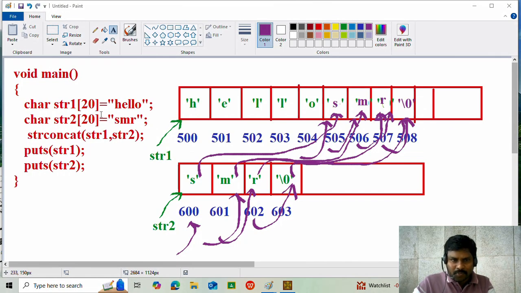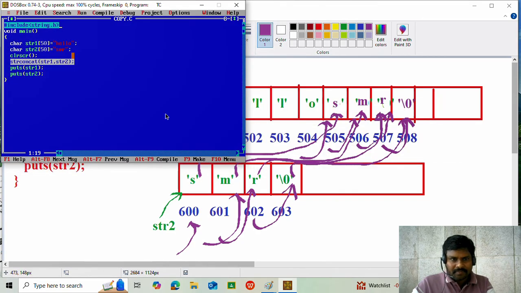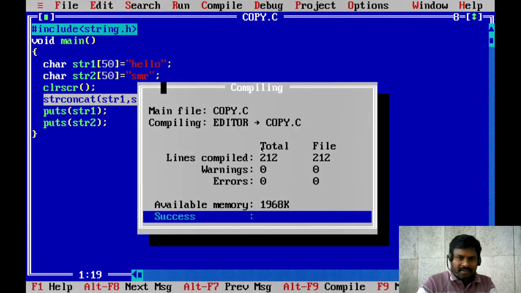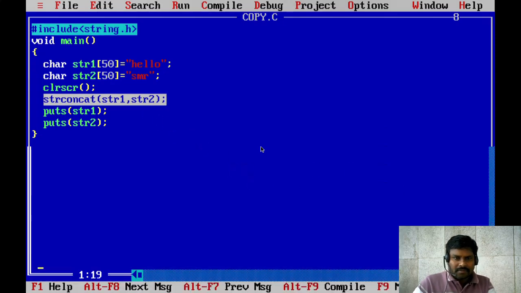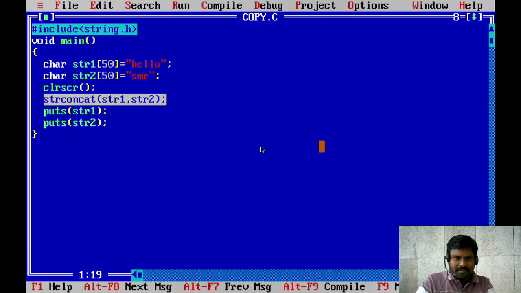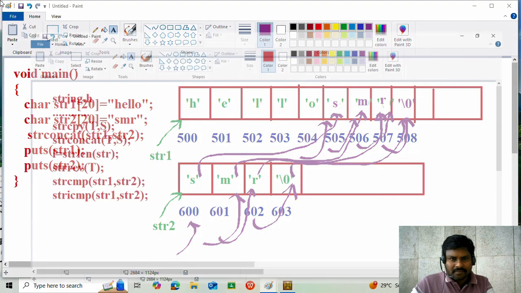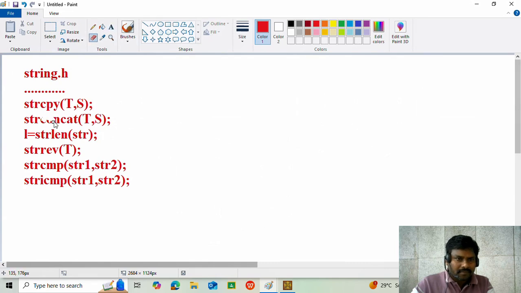Next, same. We have to take these pointers and move this pointer up to the null character and concatenate the str2 pointer value into str1. That's why here I am explaining everyone step by step how it takes place. So Alt F9, yes, Control F9. The function name is strcat. So the concatenate function name is strcat.